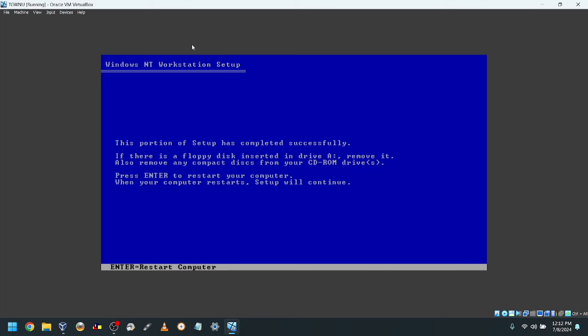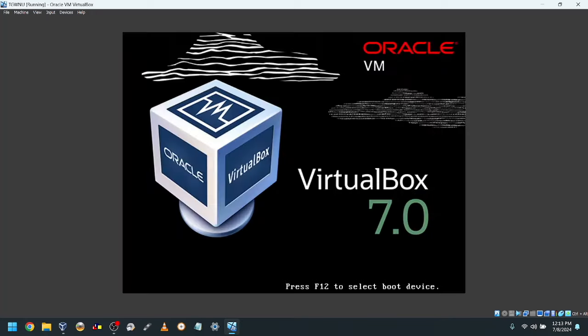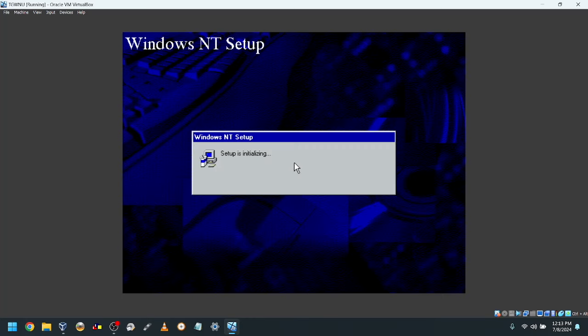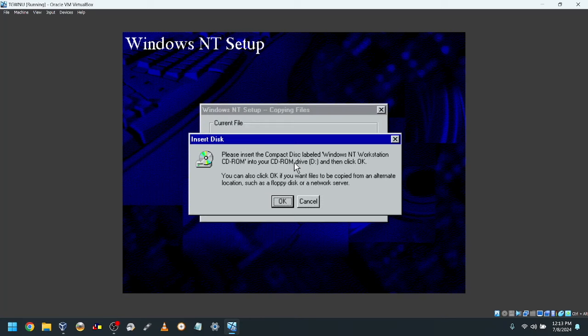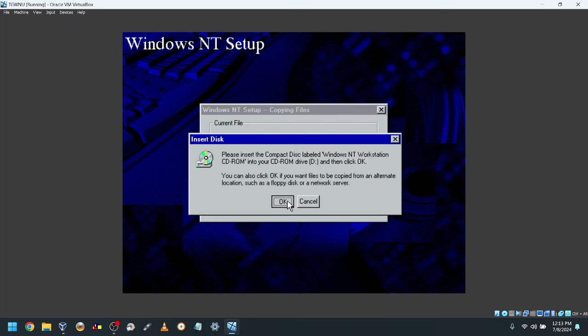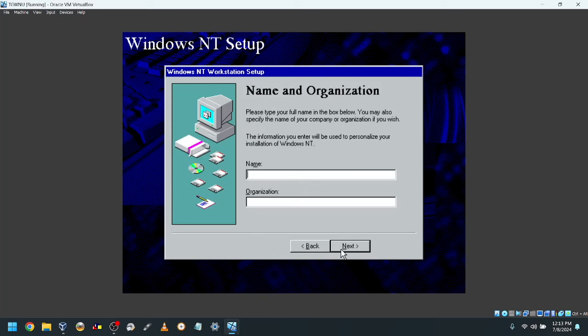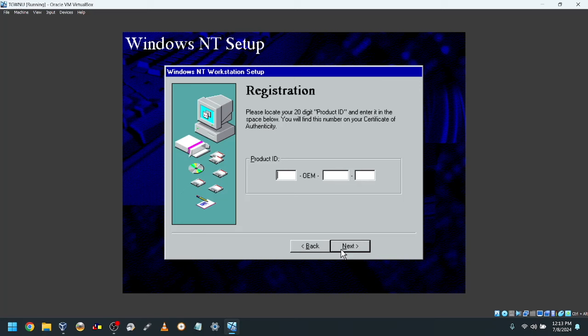Look how quick it copies files. And there we go. Restart it. Here's Windows NT setup, and now it's asking for our disk. Now it wants our disk. Setup options, typical. And here's where we put in our info. And we could just do this.